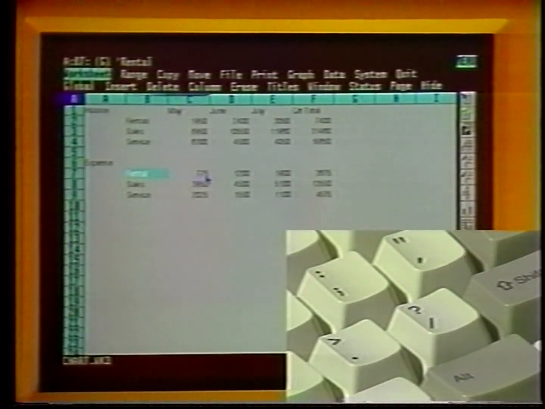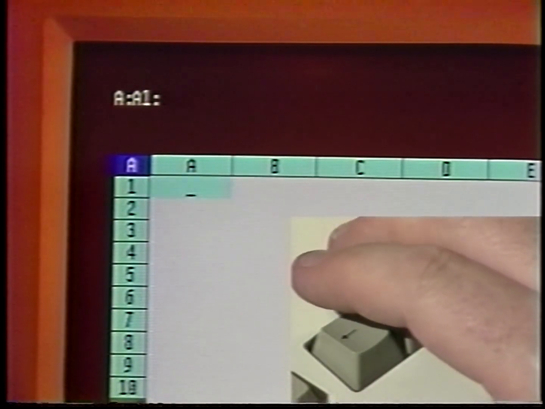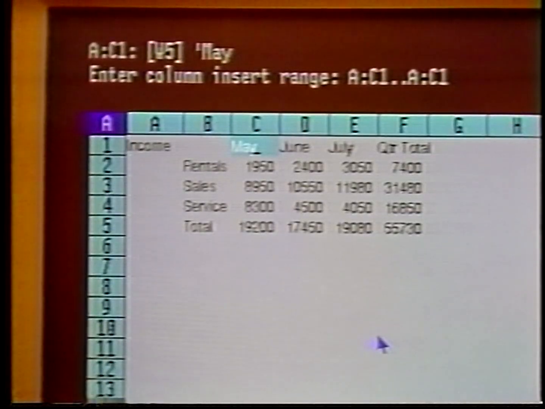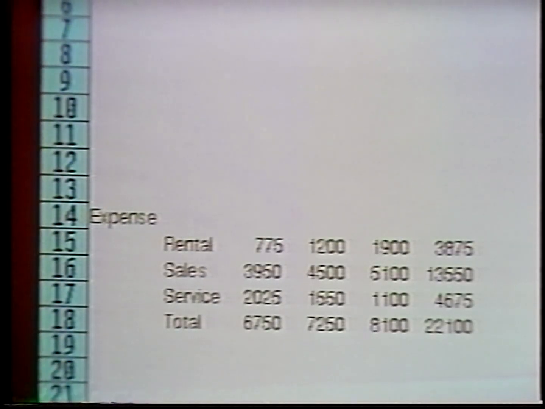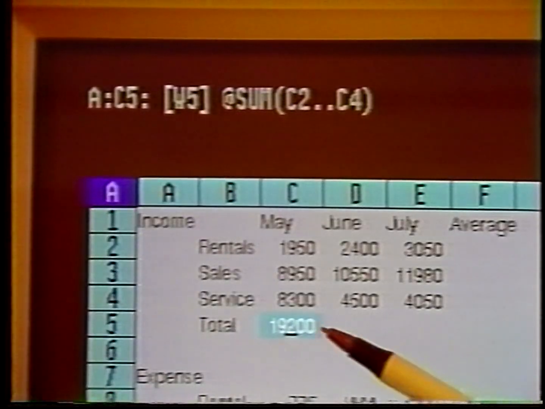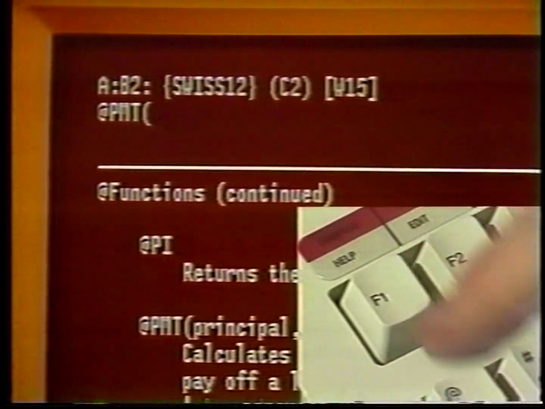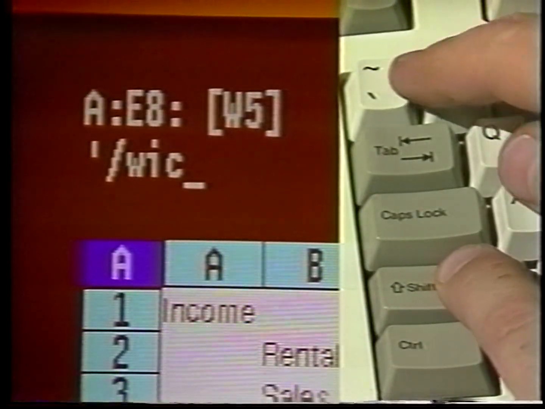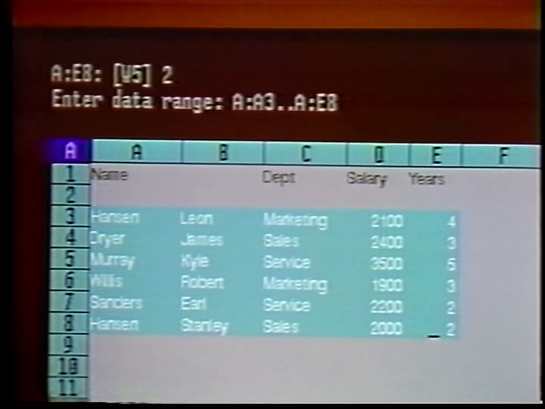In this video, we'll show how to use the menus in Lotus, how to move around in the worksheet, how to enter information into the cells, how to insert columns and rows, and how to move things around on the screen. We'll show how to use the @sum and other functions, how to get help on the screen, how to create graphs. We'll show how to make macros and how to use macros. We'll also show how to use the database features of Lotus.